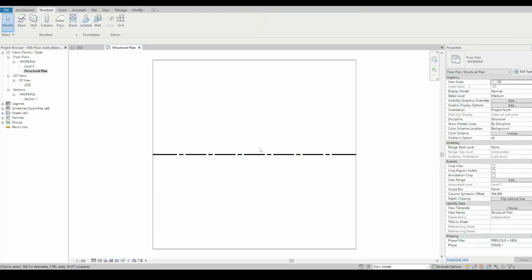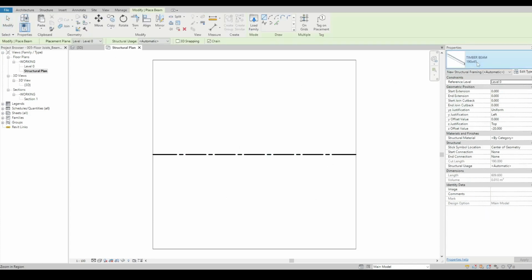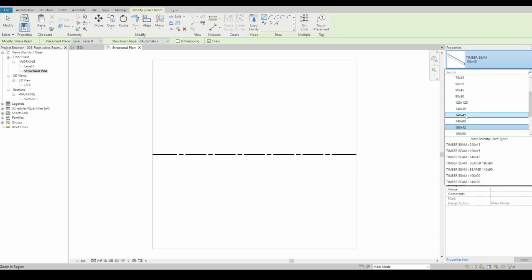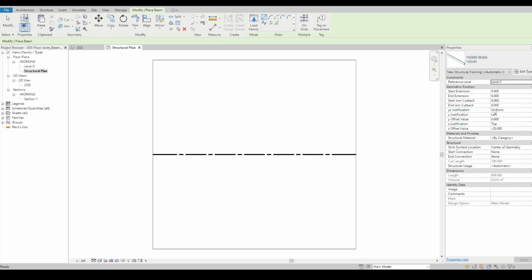So on one side of this is going to be 140 by 45 joists, and one side is going to be 190 joists. So I'm going to go to my beam tool. I'm then going to go and choose the correct beam family, and then whatever size that I want.